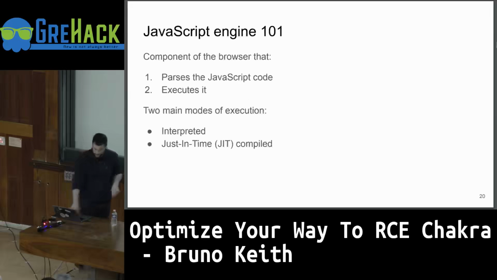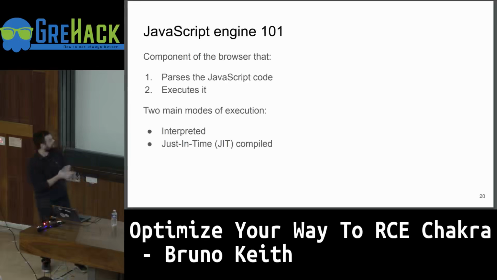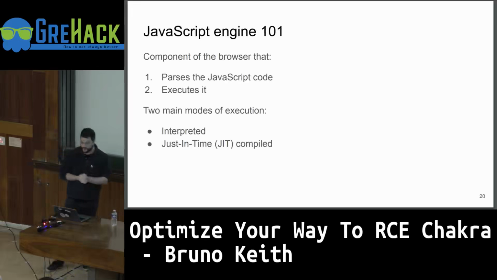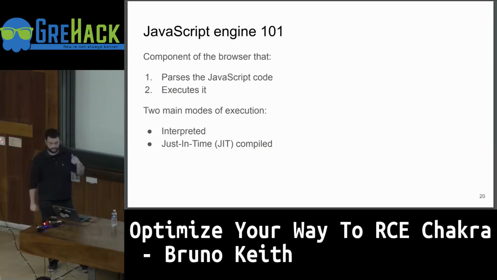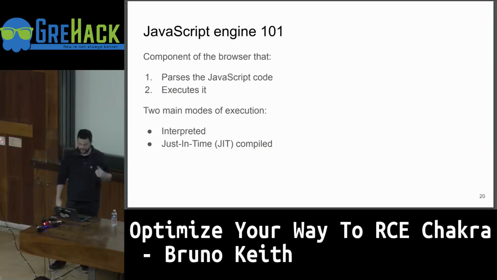So, bug analysis. We'll start with 4 or 5 slides about JavaScript engines to make sure everyone is kind of on the same page. So JavaScript engine 101, what is a JavaScript engine? It's basically the component of the web browser that parses the JavaScript code and executes it. And you have 2 main modes of execution. You have the interpreted mode, and then you have the just-in-time compiled.